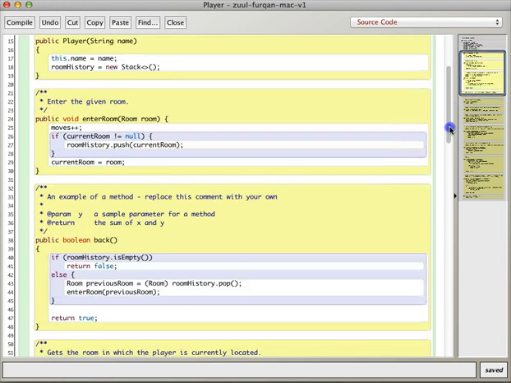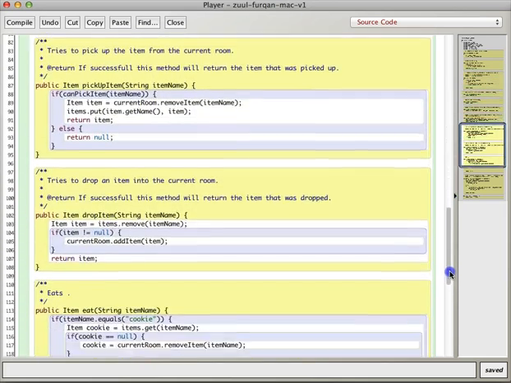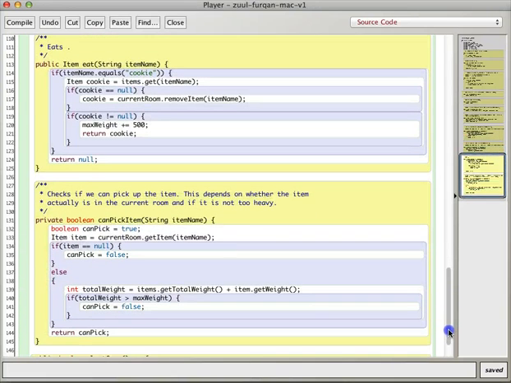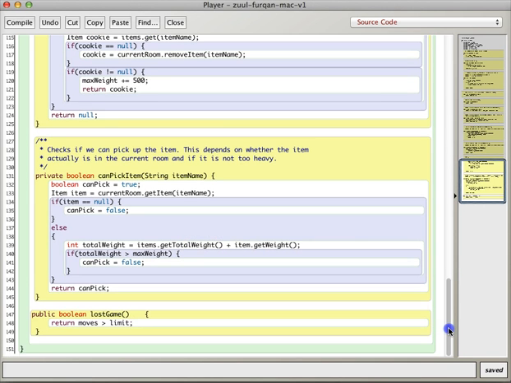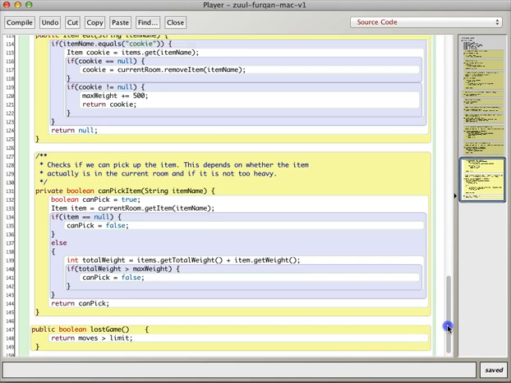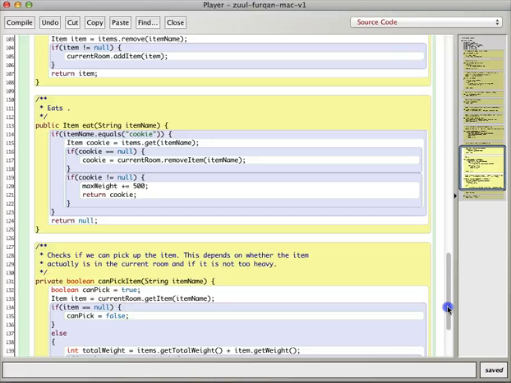So I guess what we want is when we take an item, drop item. Oh, and we have can pick up. Sweet. So we go through all the items and see if their weight is bigger than the max weight or not. Okay, then I see, limit has to do with the number of moves. Good. So then what we need is eat cookie. Oh, sweet. If item name equals cookie, then we add to our max weight. Okay, that's cool.